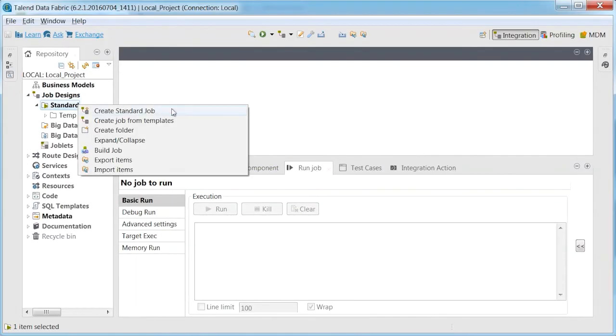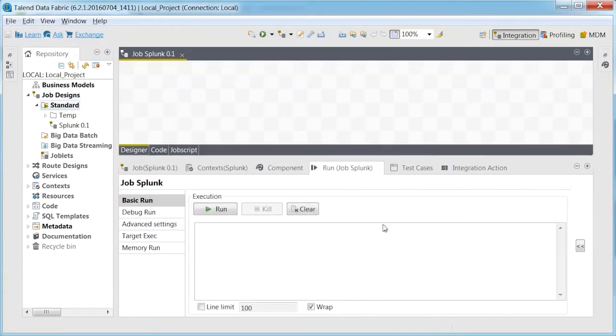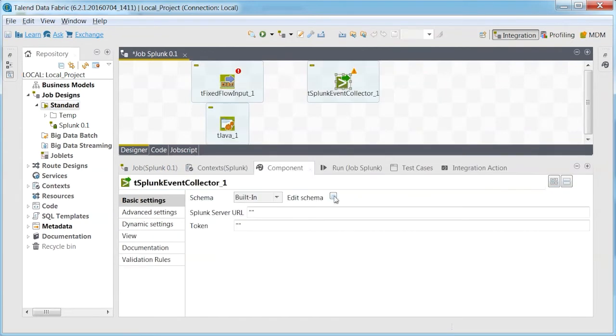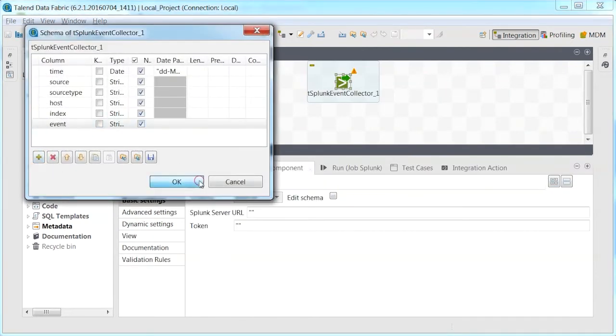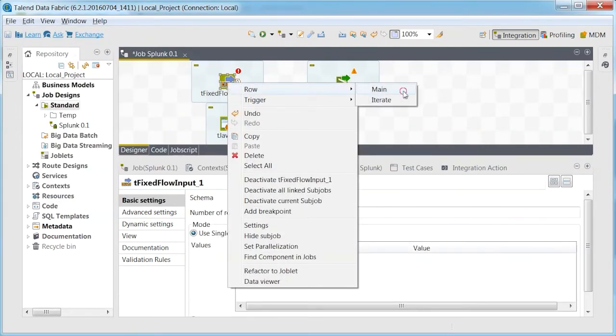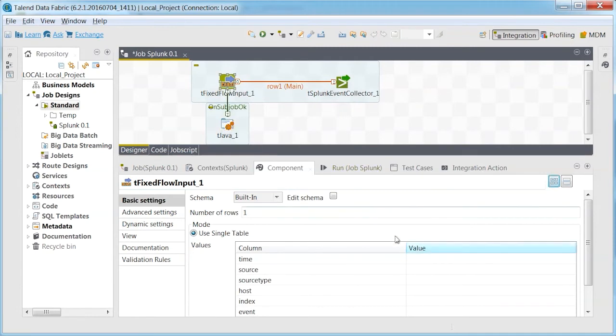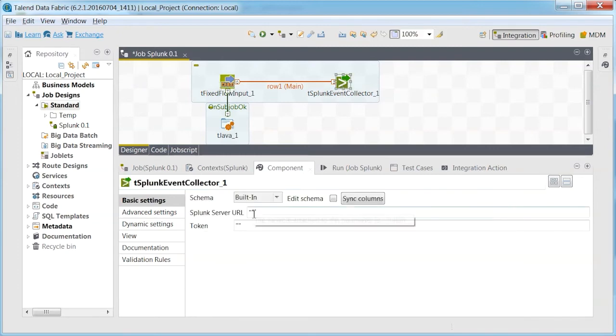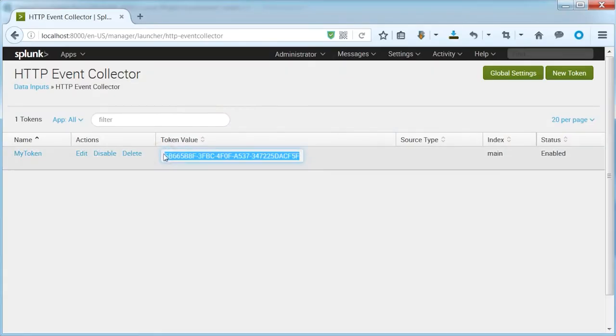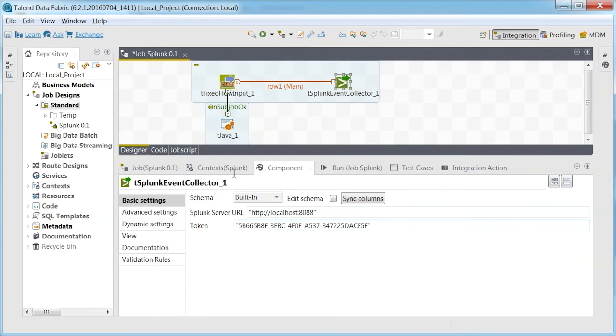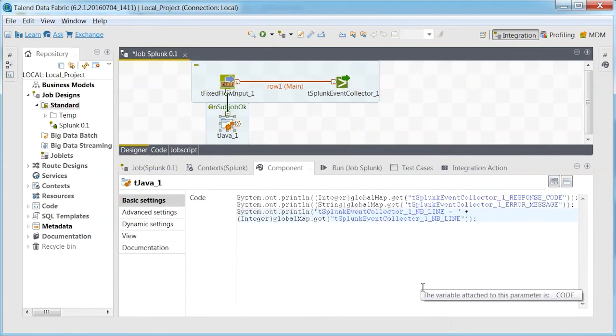Okay, now let's set up the job. We'll call it Splunk. In this job, the tFixFlow input component sends the event data to the tSplunk Event Collector component, which then puts the event data into Splunk. Finally, the tJava component displays the response code from Splunk, as well as other information on the console. We'll enter the server information and paste in the token, check the code, and save it.